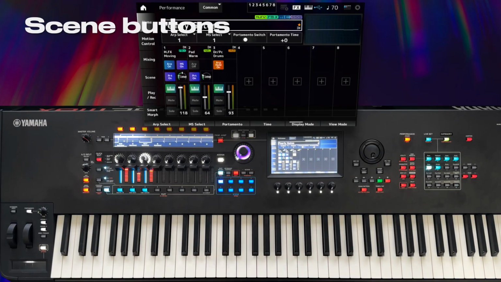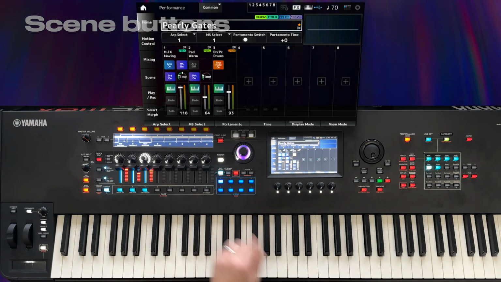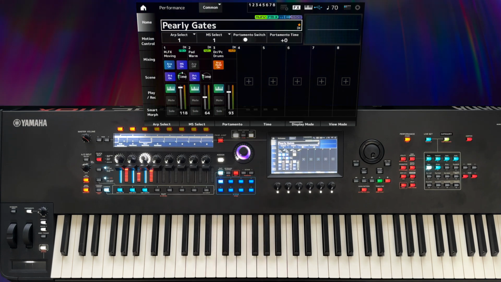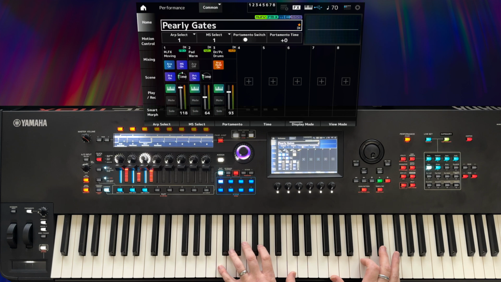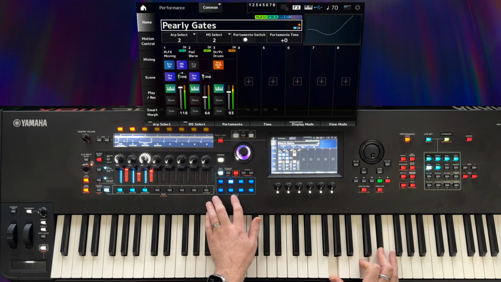Back on our original performance, the next thing to note is the state of the scene buttons. Performances can have up to 8 scenes, and scenes that have been programmed will glow blue. The active scene will always glow more brightly, and you should try out all the scenes in a performance to see what they do.